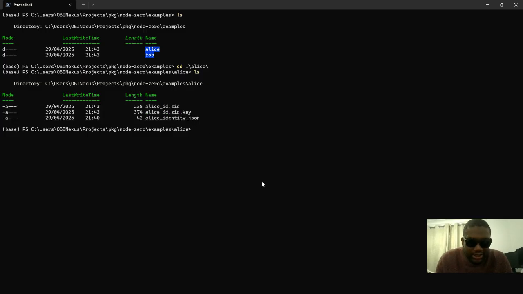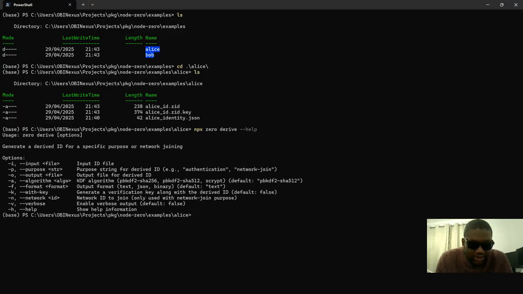So what Alice has to do now is derive a key. You can derive from an input file from Bob, because Bob has a Bob ID. So you look at the npx 0 derive command. This is the input ID file, and the derive command takes the input ID.